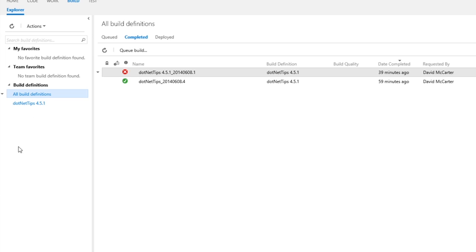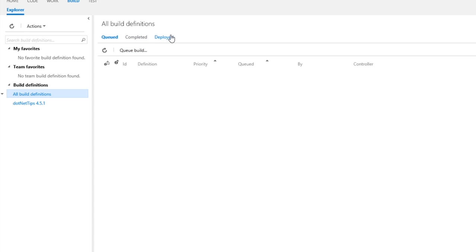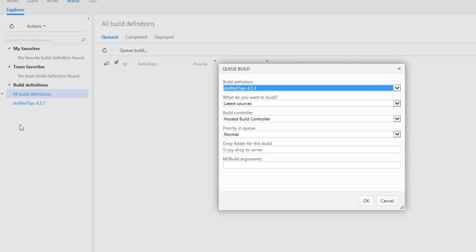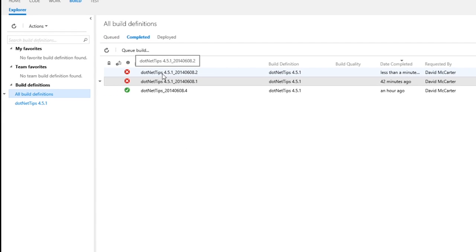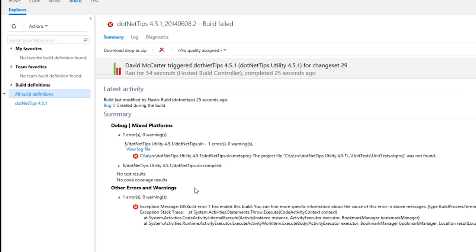I can go in here and see the build definitions I've set up in Visual Studio. I can see my completed builds, my queued builds, my deployed builds. Let's start a queued build really quick here. I'm going to say queue build, and I'm just going to leave all the defaults. Now it's basically going to build my project up in the cloud. It'll get the latest source out of the cloud and build it, and it can also run tests. It can do Visual Studio Analyze and all kinds of other things if you configure that. I don't have that configured right now. My build's done. There's something going on with it, so I can click on it and see why my build stopped.